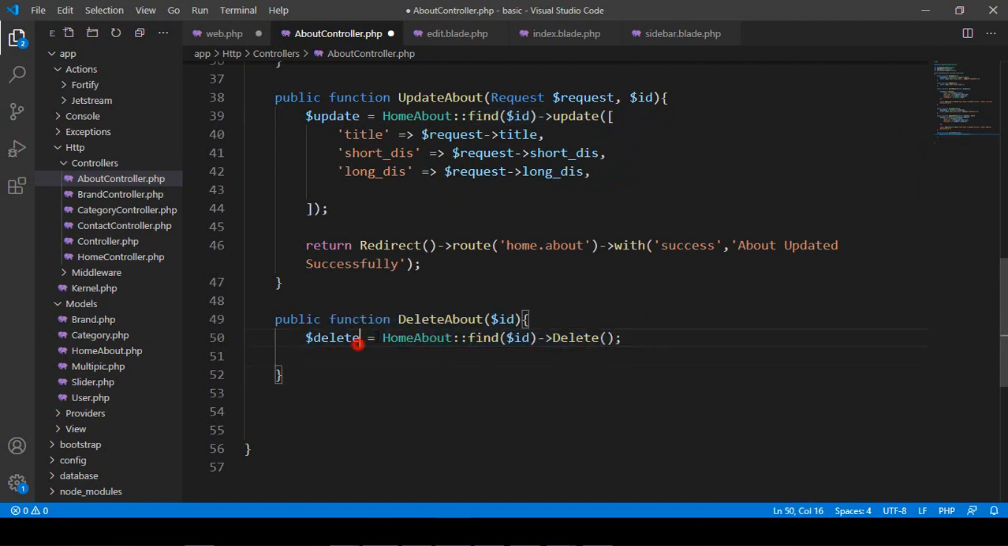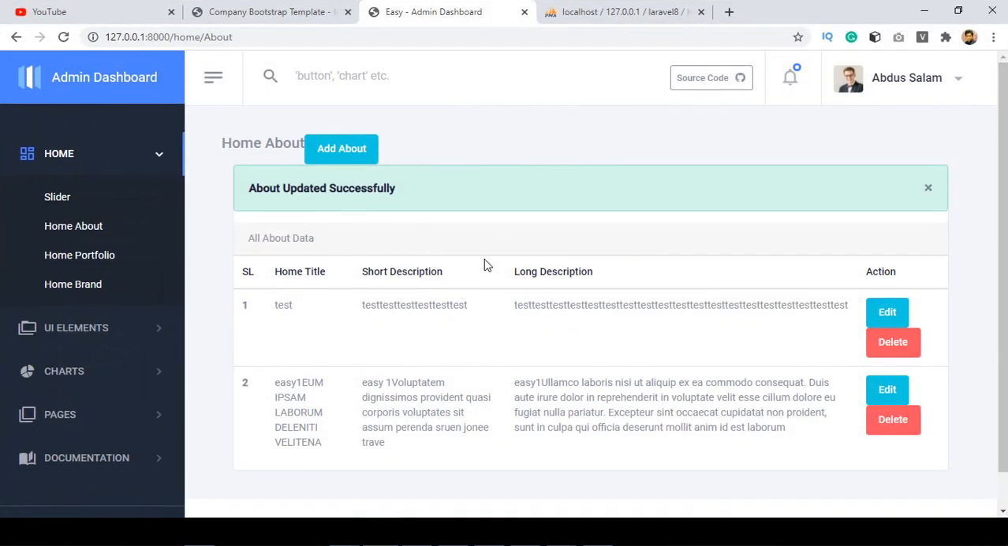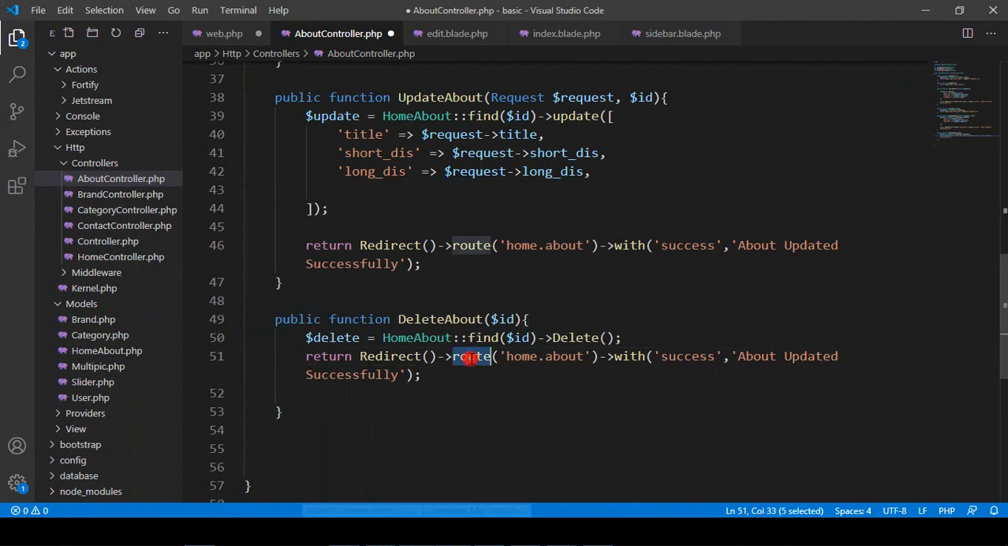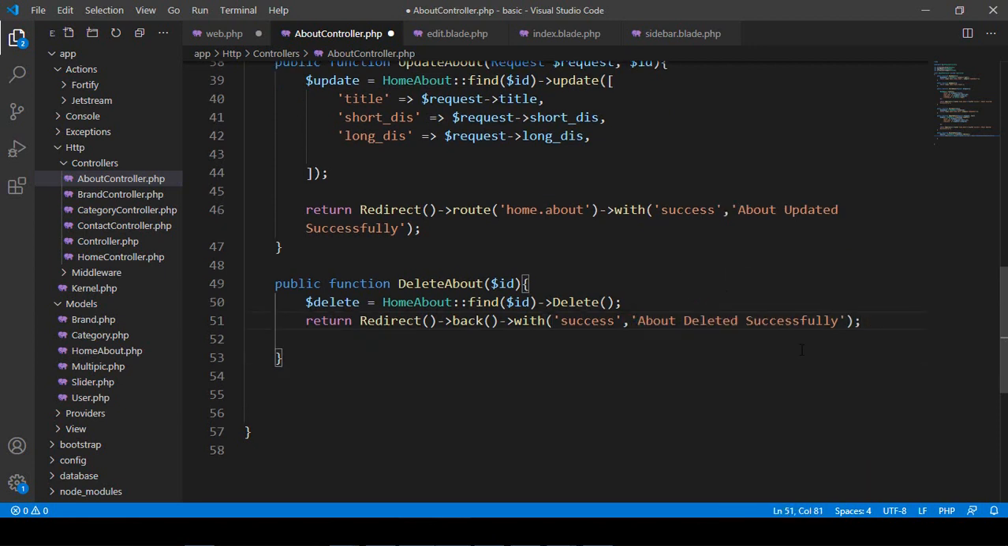That's all you have to do. After it is deleted, it will redirect to our about page. That means the about page is actually this one. Better I make it a back page. So here we don't need to use it, I make it clean. It will redirect to our back page with a success message, 'about deleted successfully'. This type of message will be displayed. Okay friend, that's all you have to do for the delete.